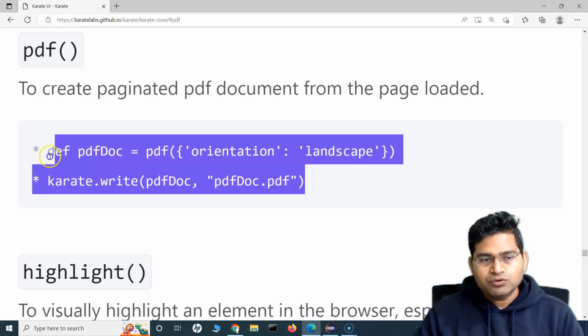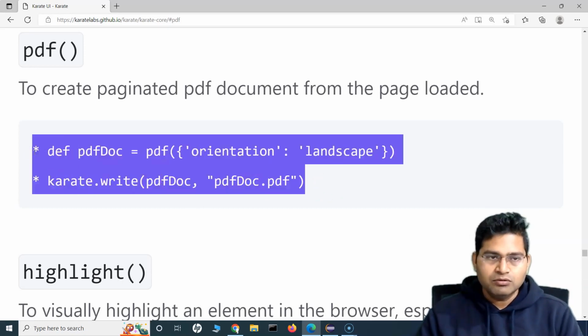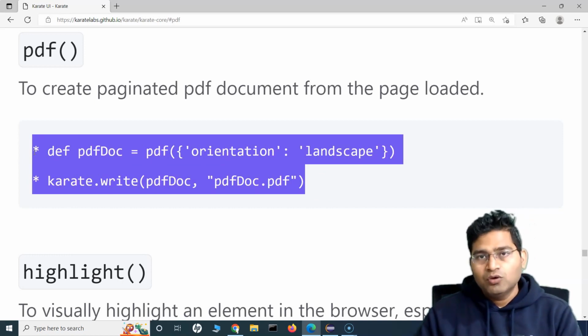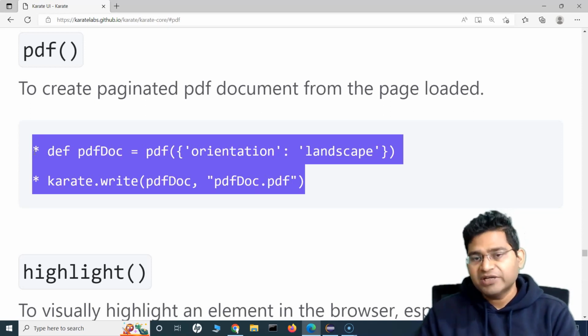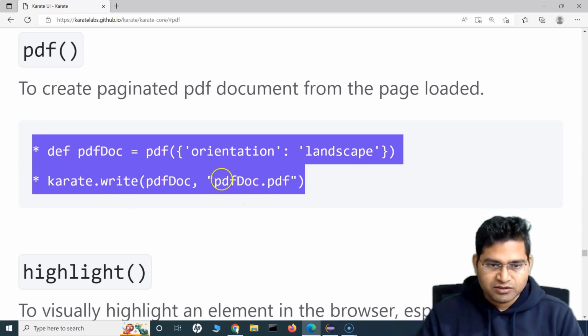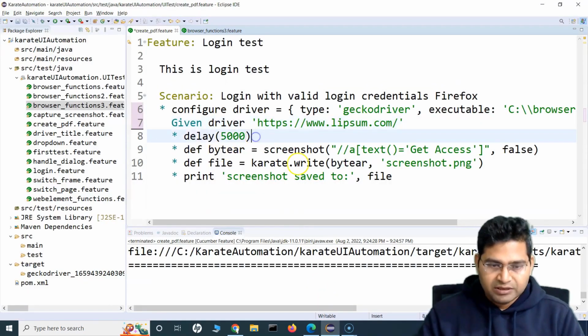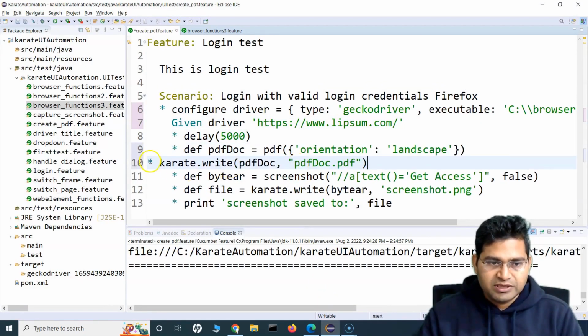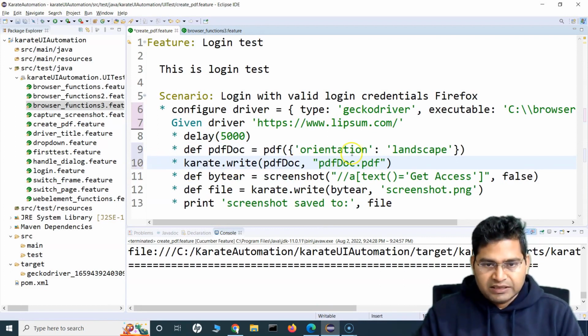So these are the only two steps that you will need in order to convert the paginated HTML page into a PDF document. It will basically get stored as a PDF doc.pdf. So if I simply use those two statements there, that's pretty much it.